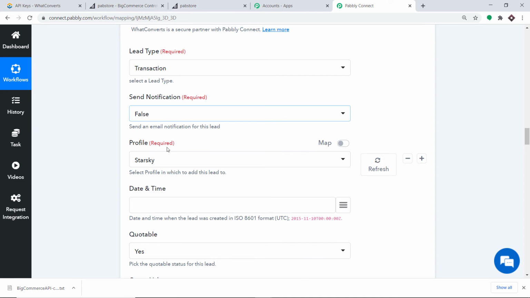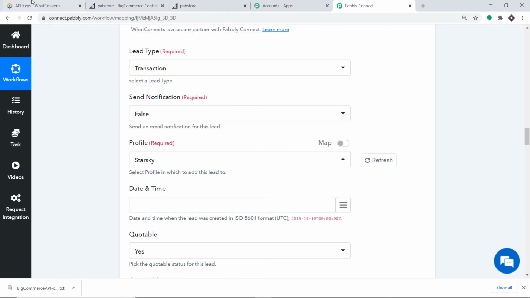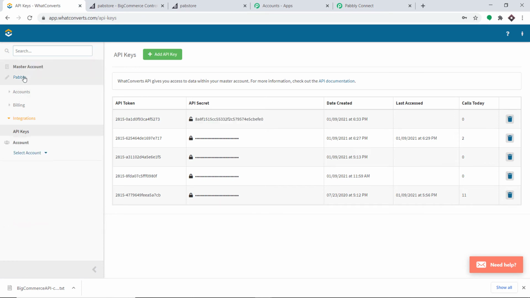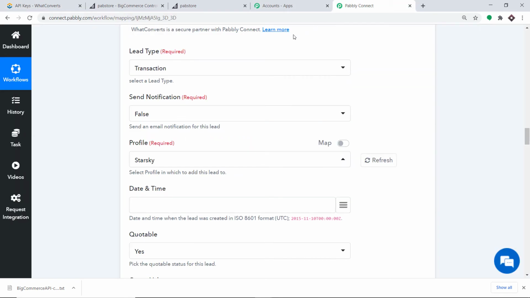Now in the profile, it is showing star sky. When we expand this, we have other profiles like sunshine, Sujata, test profile, hello, and all those things. This is because, let me show you my profiles. These are the accounts I have. All the accounts present here are being reflected here. This is because WhatConverts has been integrated with Pabbly Connect.